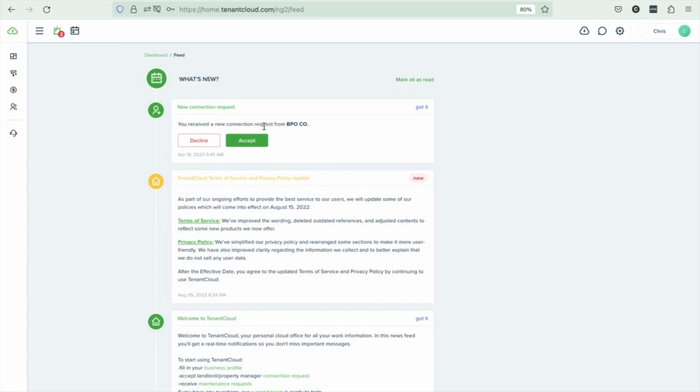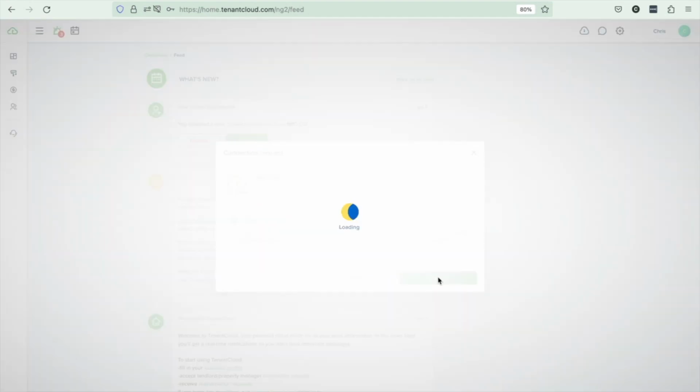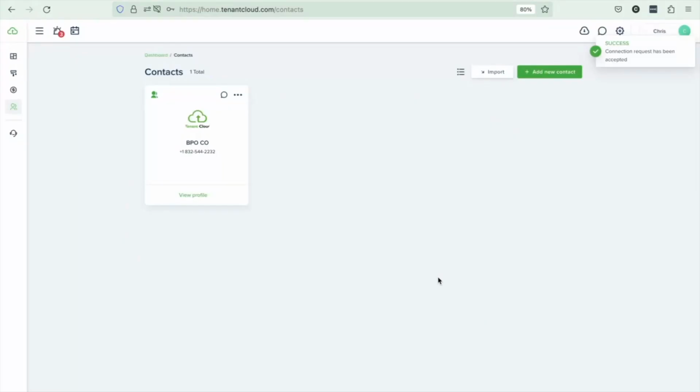For the service provider, all they have to do is select Accept. It is also going to ask them to create a new contact or link to an existing contact. However, there is no contact in this account for this property manager, so we'll keep it selected to create a new contact and select Connect. Success, the connection request has been accepted.